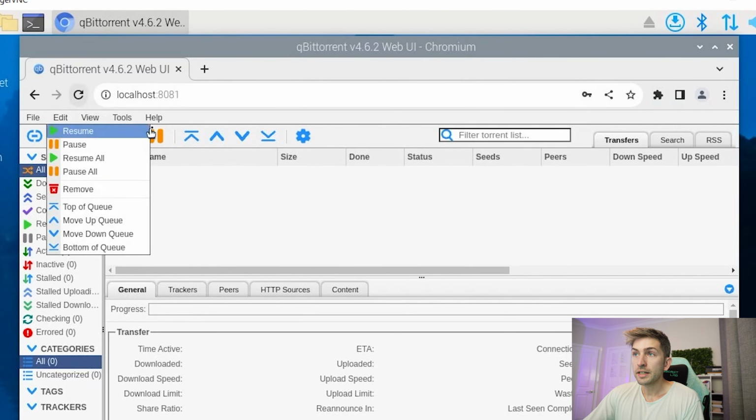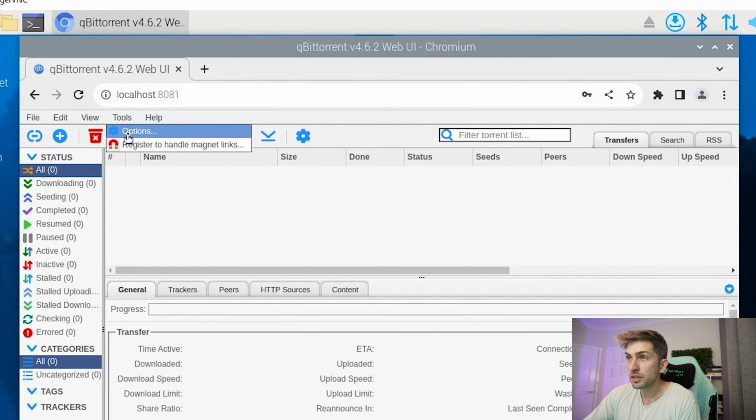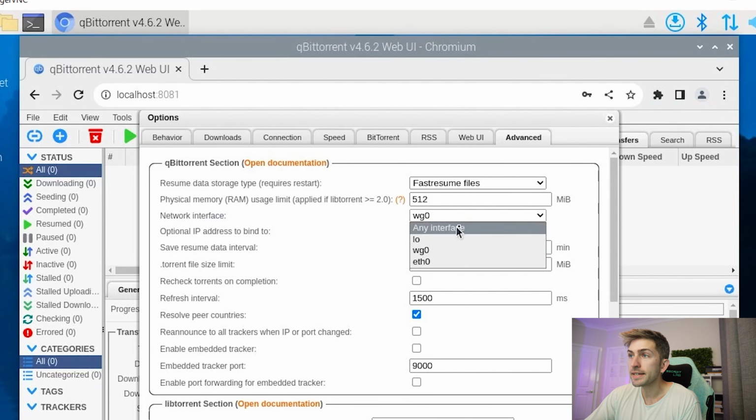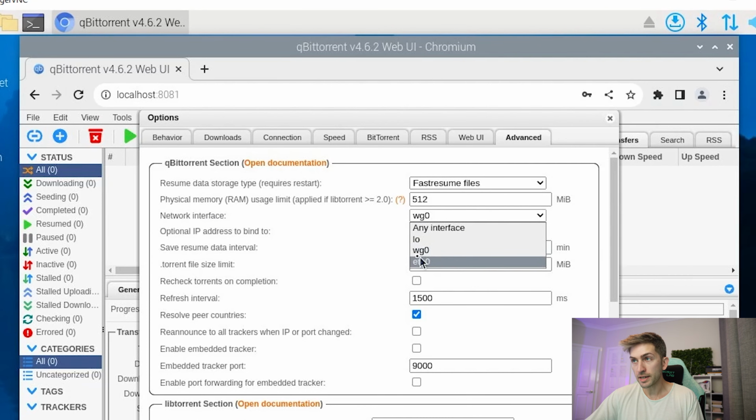So once we've logged in, we want to go to Tools, Options, Advanced. And what you want to do is for network interfaces, you want to bind it to WG0, which is essentially your WireGuard network interface. What this will do is force all of the traffic for QBittorrent to use that. And if for whatever reason that network interface gets disconnected, it will kill all of your traffic, so you don't have to worry about having your IP addresses exposed or anything like that.